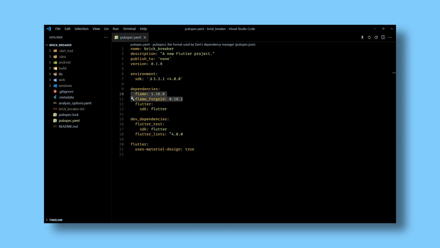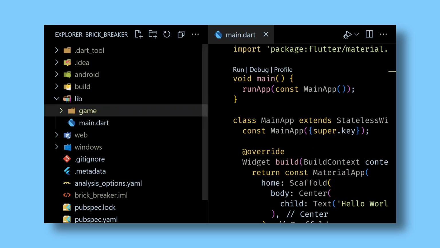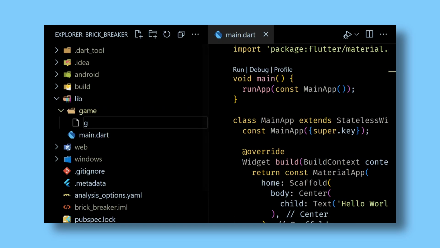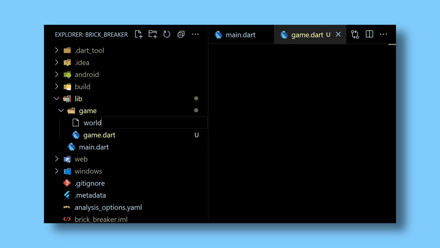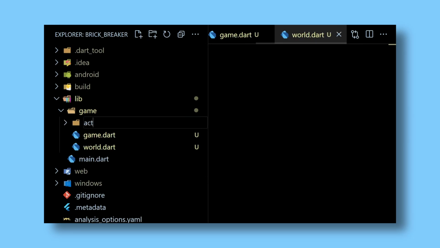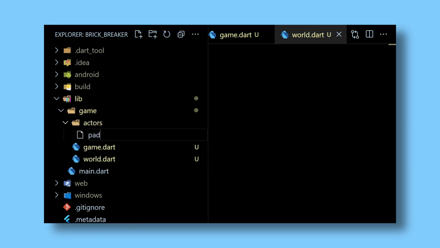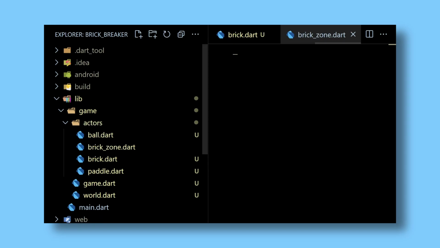Alright, let's prepare all the necessary files in advance. Start by creating a game folder within the lib directory. Then within this folder, create game.dart and world.dart. After that, create an actors folder within the game directory. This is where we'll store all the game entity classes. So inside the actors folder, create a file for paddle, ball, brick, brick zone and walls.